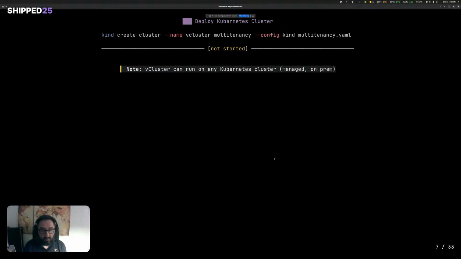All right, so we are going to use a kind cluster. I cannot see all of you, but typically I would ask how many of you know kind cluster. If you don't, it is a really easy way to run Kubernetes locally. Kind stands for Kubernetes in Docker.